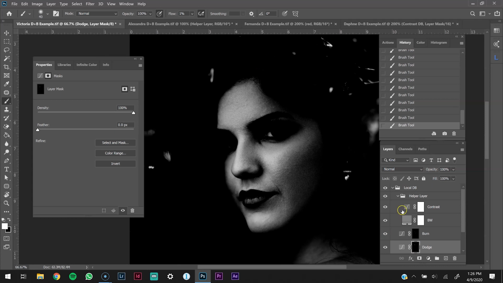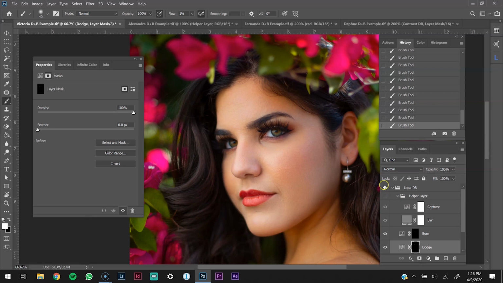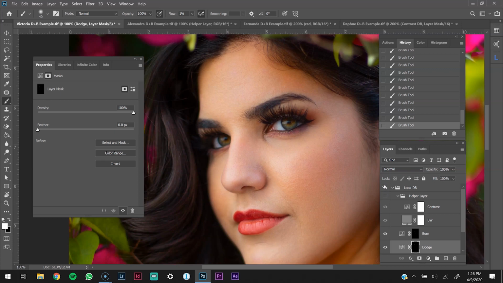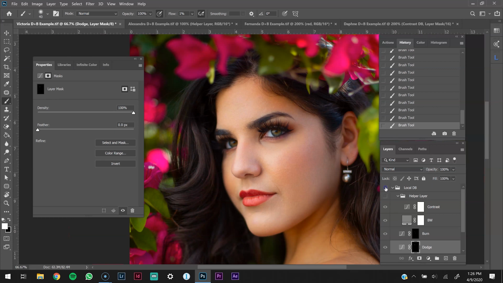there we go. So let's zoom out. Let's take the helper layer off. So before and then the after. I think it looks pretty good. I'm pretty happy with that considering this is like my second time editing it. So overall, looks good.